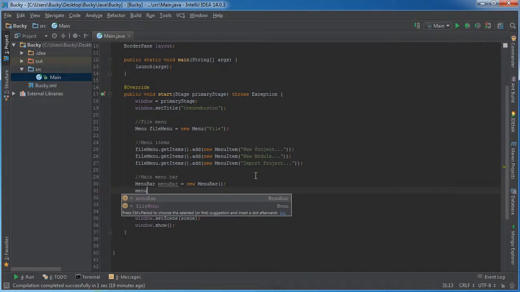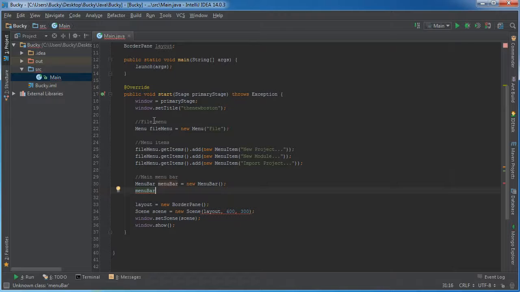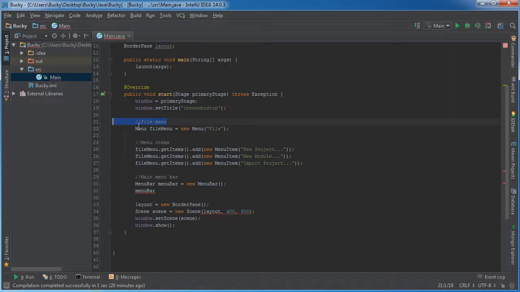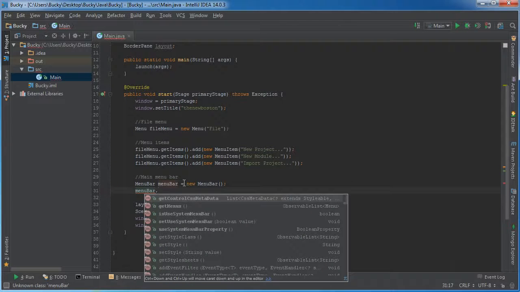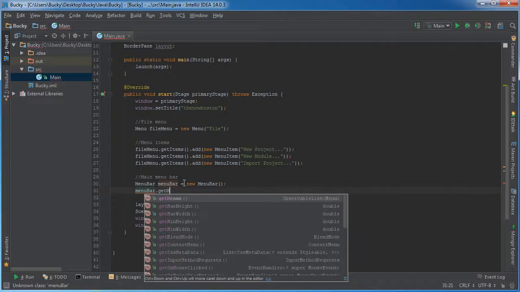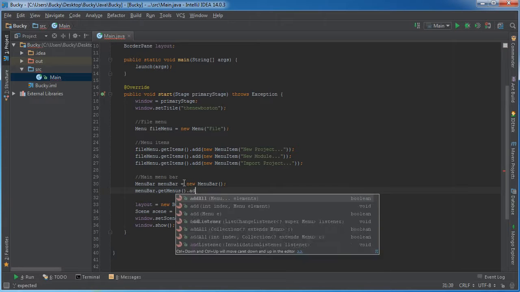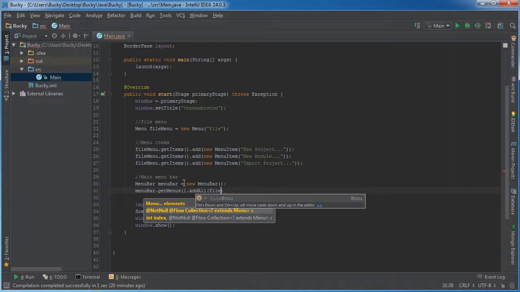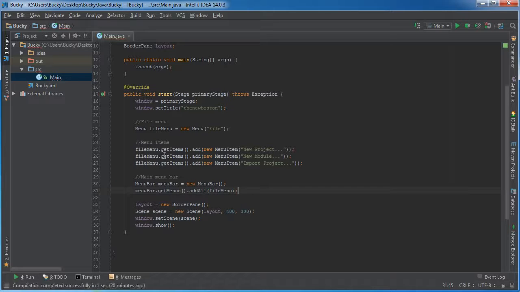Now after this, we need to start adding the individual menus to it. Typically we're going to have a bunch of them, like file menu, edit menu, view menu. However, we only have one menu right now, so it's going to look kind of goofy, but whatever. So menuBar, getMenus, addAll, even though I just have one for right now. And what is the name of the menu that you want to add to the menu bar? Well, it's fileMenu.